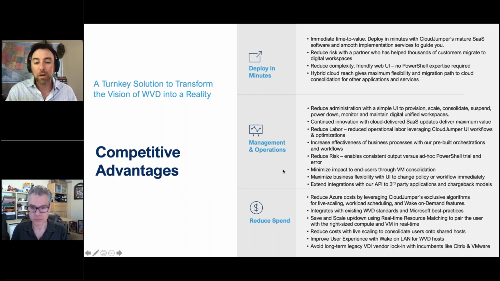Same with the management and operations. So now if you have that internal IT staff and you want to take on some of that responsibility for changing passwords, unlocking an account, dropping in an application, you certainly have the power to do so. And then the overall reduced spend. So we haven't even really gotten into some of the power of the software, and the software that we're using allows you to do things such as wake on demand, live scaling, and workload scheduling.